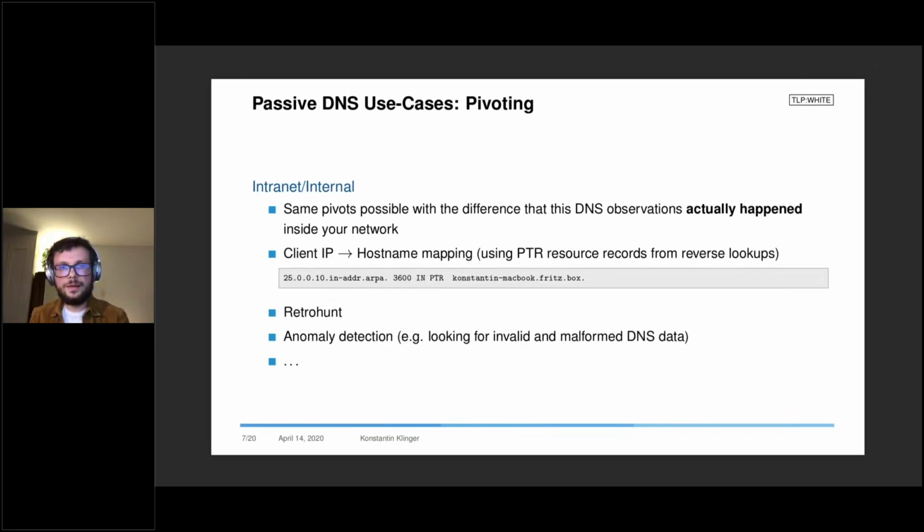On the slide, you can find such a pointer record for the IP address 10.0.0.25. And a pointer record looks like this over the network, and it gives you the answer Konstantin MacBook.fritzbox, which is probably the host name of the MacBook I'm talking to you on. In this way, if you query your passive DNS database, you can match your client IP to a host name because it's stored inside such a pointer record.